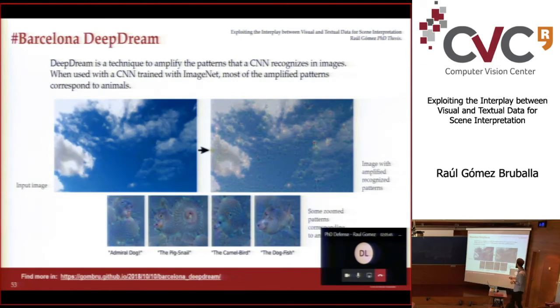So then here, I want to show you how we can use the Deep Dream algorithm to analyze which kind of features this net is learning. Deep Dream is written by Google, and it hallucinates what a CNN sees in an image. So basically here we see this clouds image, and if we apply a CNN trained with ImageNet on it, it starts hallucinating animals in the clouds, because ImageNet has been trained with many animal images.